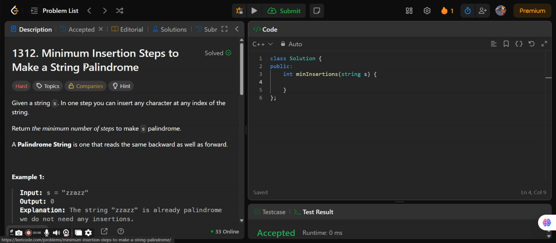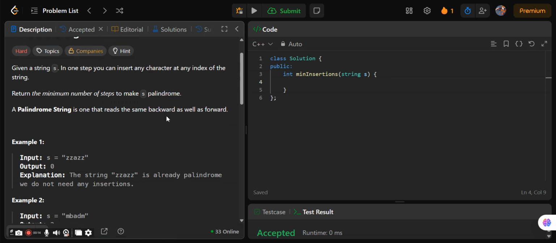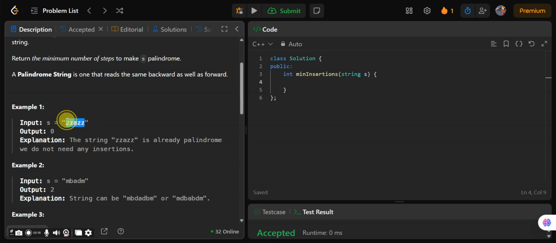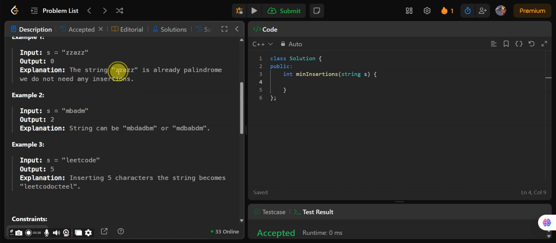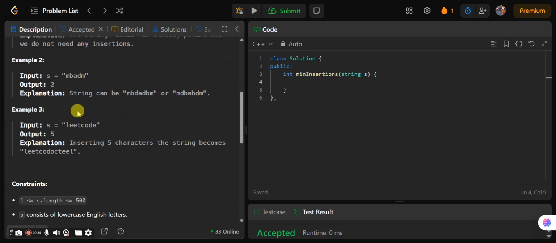Hello. So the question we are having right now is the minimum insertion steps to make a string a palindrome. We are given a string and we have to decide how many insertions we have to do to make this string a palindrome. As you can see in example one, zzazz is already a palindrome, so we have to do zero insertions. So the answer is 0.